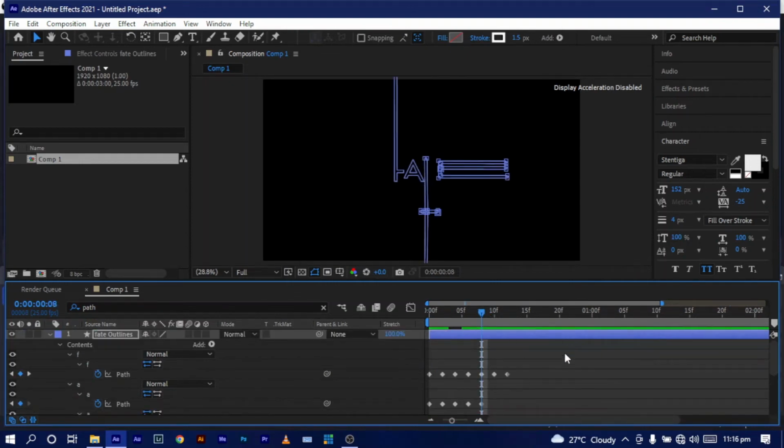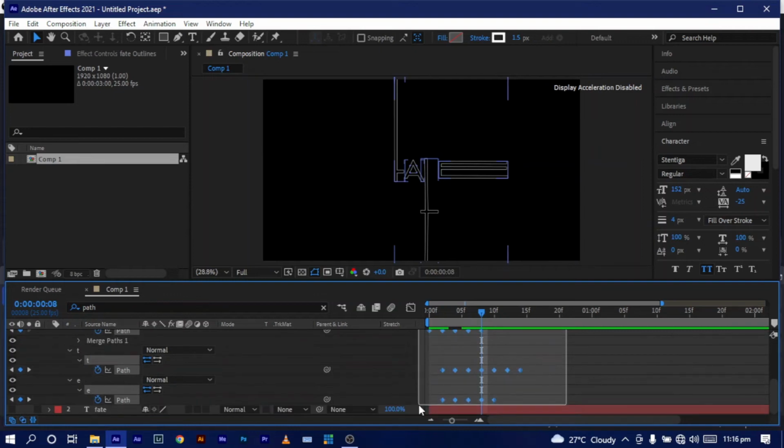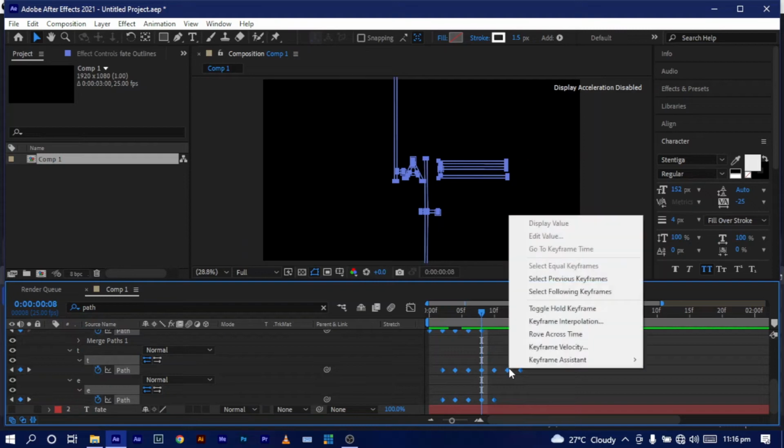Now the next thing I'm going to do is we're going to select everything. We left click here. Now we're going to click on toggle hold keyframe.